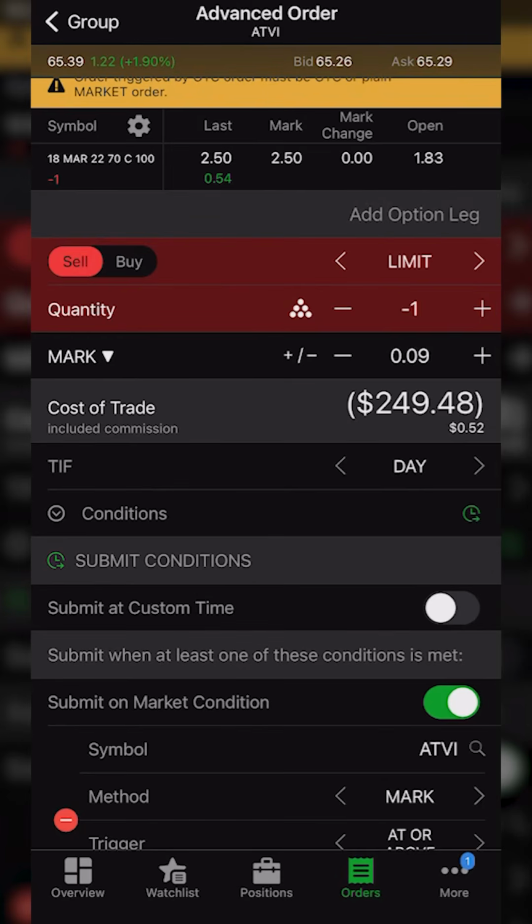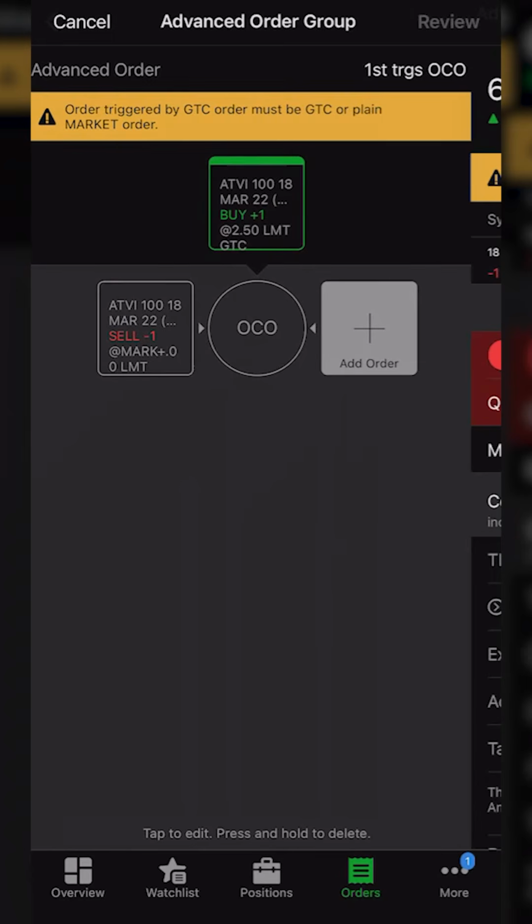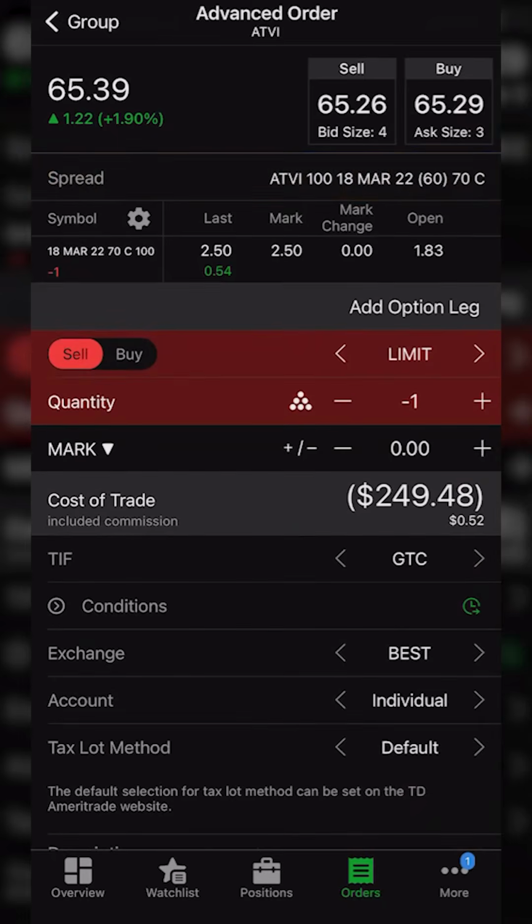Now we'll go ahead and flip that back to 0 just for this example, and we're going to go back to the group because we've got everything filled out just the way that we like it. And actually, if I look up at the top there, it says the order triggered by GTC must be a GTC as well. So it looks like I forgot to flip this over to good until canceled. So let me go ahead and fix that and now go back to the group.